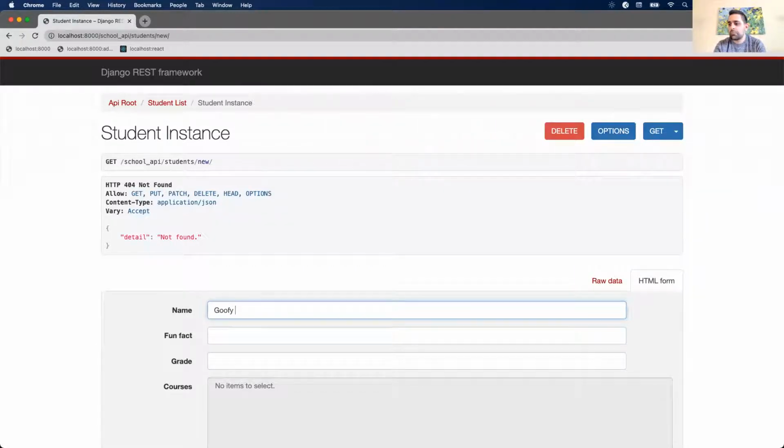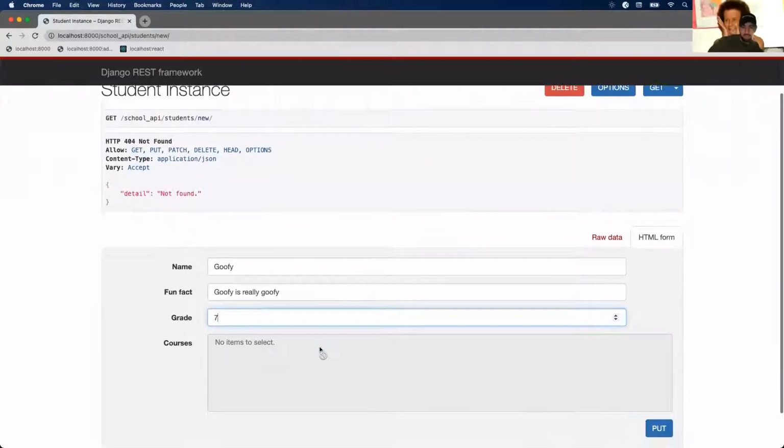So let's go with Goofy. I don't know Goofy's last name if he has one. Fun fact, Goofy is really goofy. Does anyone else know more fun facts about Goofy? I sure don't.